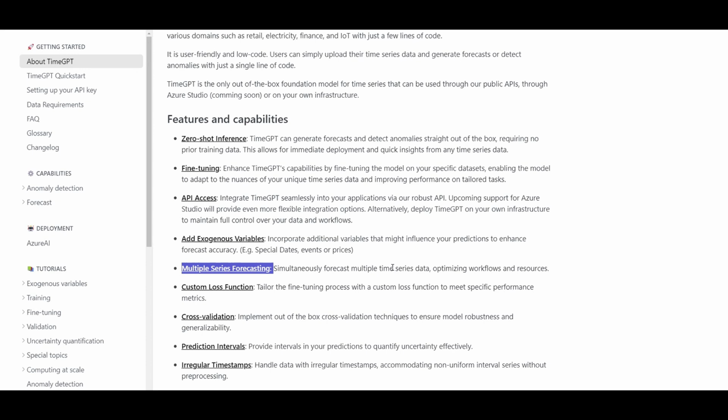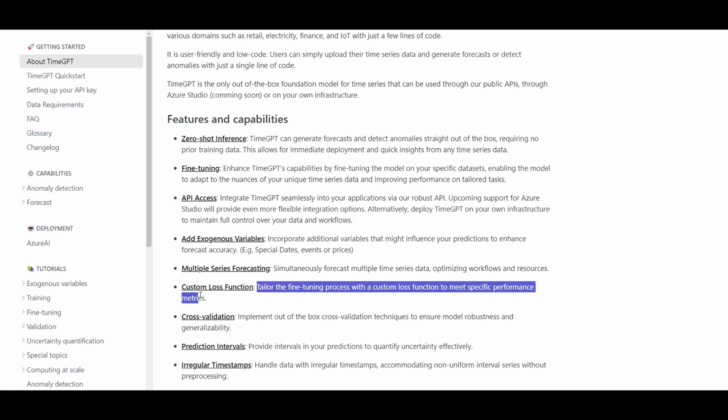That means if you have some external factors that can influence your forecast accuracy, like special dates, events, or prices, you can also include them as exogenous variables, which is supported by TimeGPT. If you use fine-tuning, you can have your own custom loss function, let's say root mean square error is something that you want as your loss function when you do fine-tuning, which is supported. Cross-validation comes out of the box as the solution for your validation when you want to do some fine-tuning.